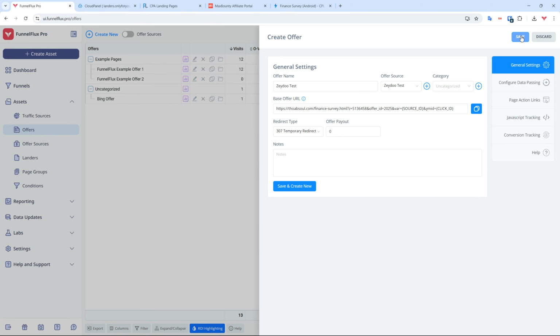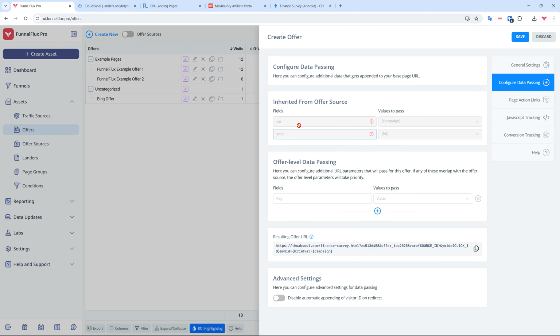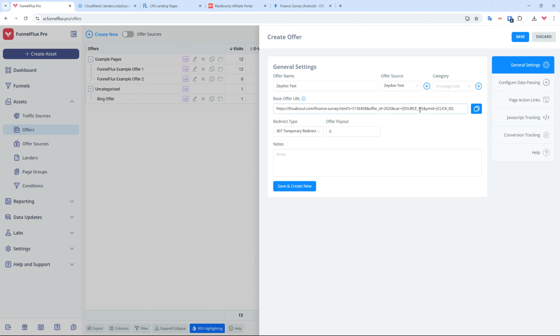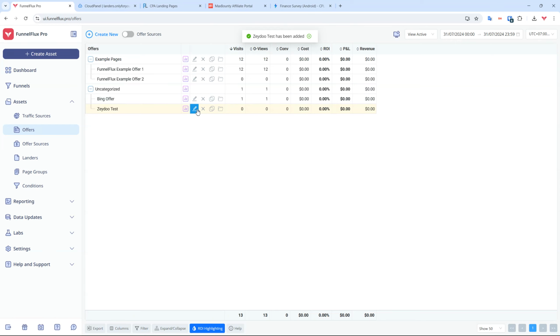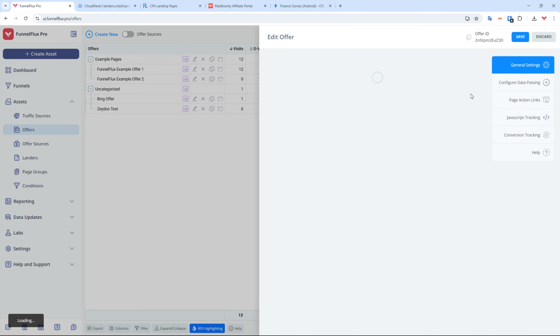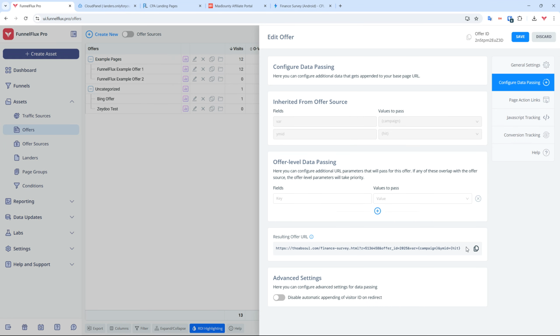And if I try to click save here, you can see it flags and says, no, these are conflicting because var and ymid are in the link. So I need to get rid of these, and then I can save and it will work fine. Then when I actually redirect people to this page in FunnelFlux, it's going to go to the full affiliate link with the correct data passing.